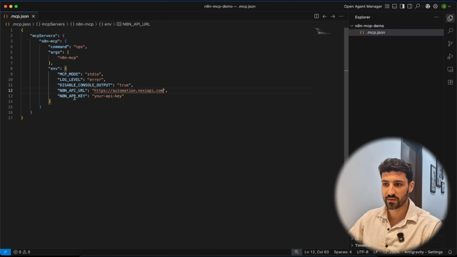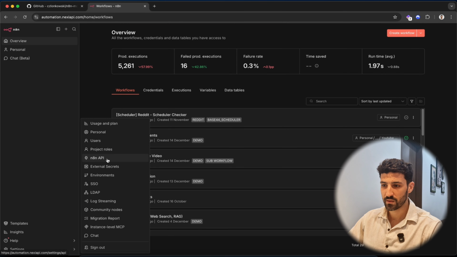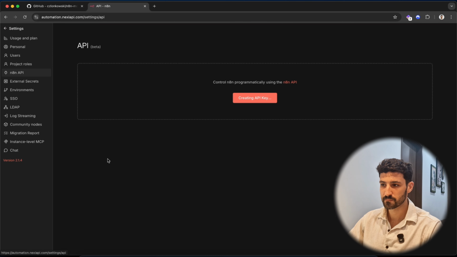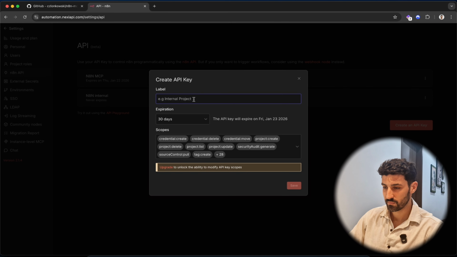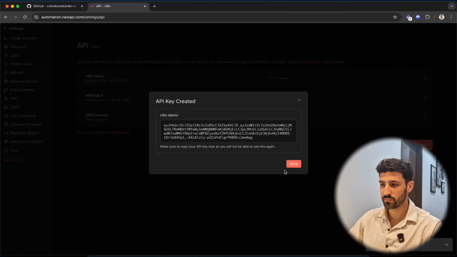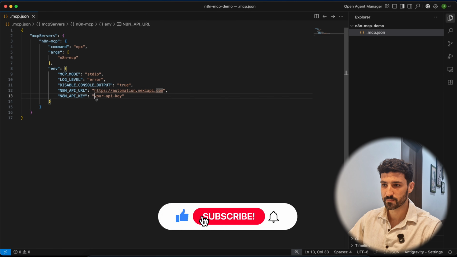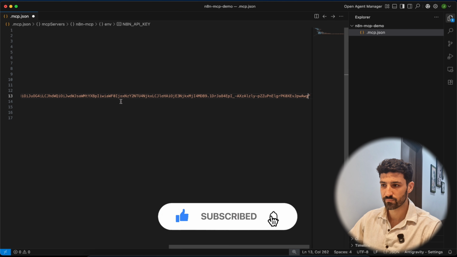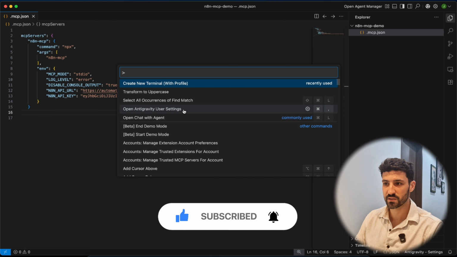And for the N8N API key, we're going to go back to the dashboard. I'm going to go to settings, N8N API, and we're going to create the API key. So, N8N demo. I'm going to save. I'm going to copy this key and let's paste it here. Go ahead and save. And what we have to do now is initialize Claude.